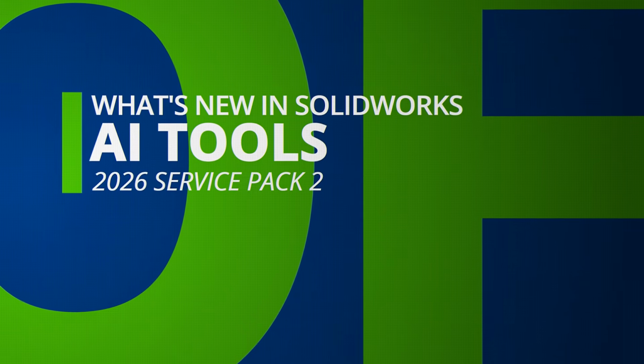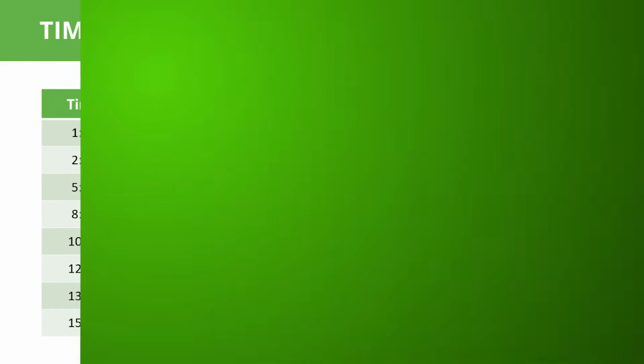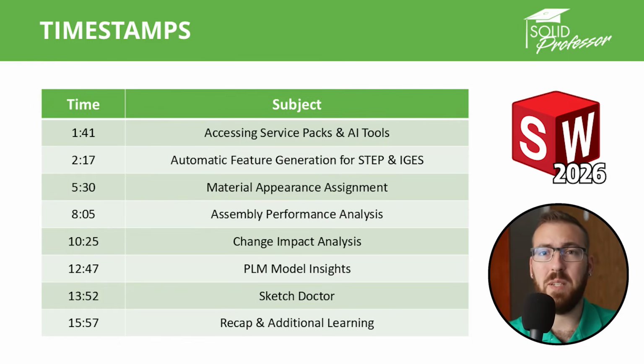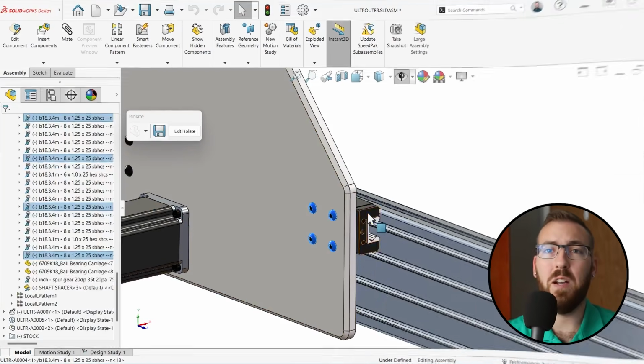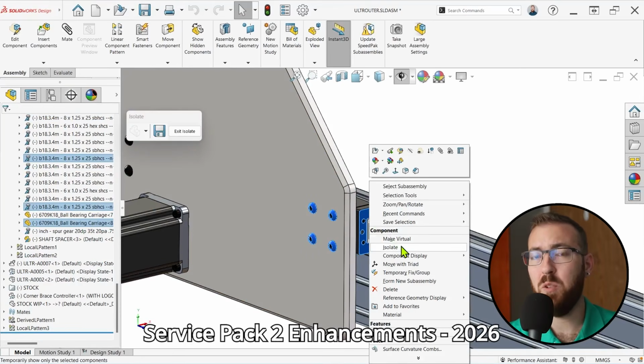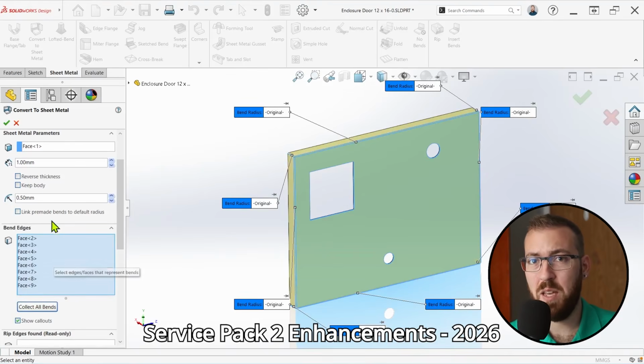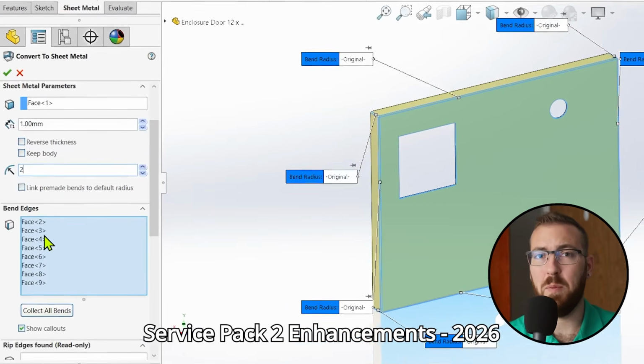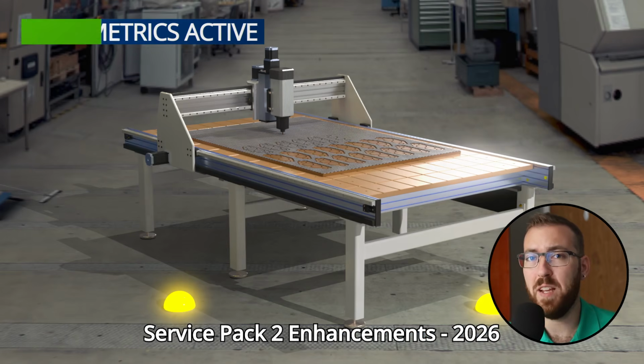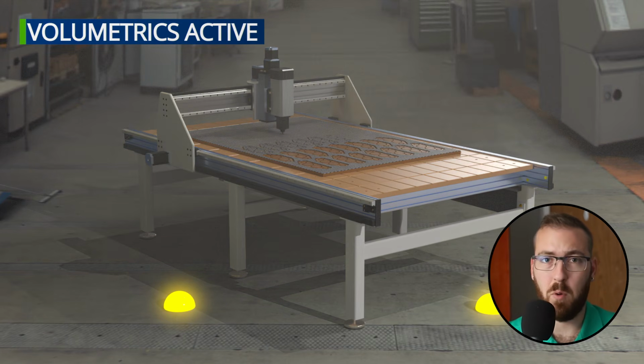Now, this is a big video covering several subjects, so to simplify navigation, you can use these timestamps to skip ahead to the tools you're most interested in. Feel free to pause here for a closer look at the various AI tools we'll be covering, and please note that there's several other non-AI enhancements included with this service pack that we've covered in a separate video titled Service Pack 2 Enhancements 2026. So be sure to check that out if you'd like to learn more about improvements for the user interface, sheet metal, drawings, and more.